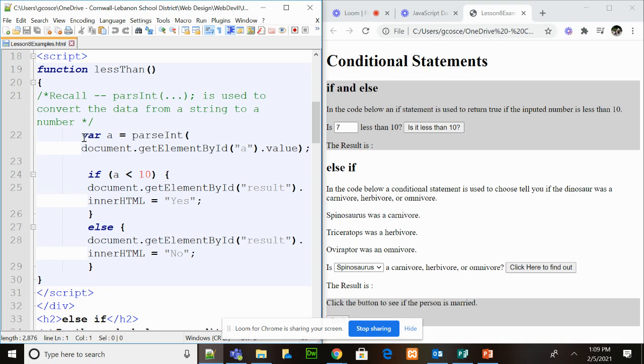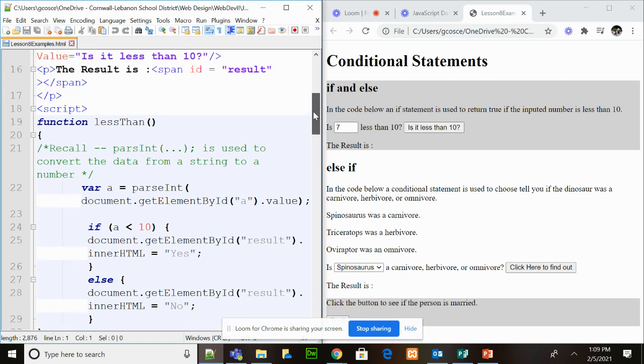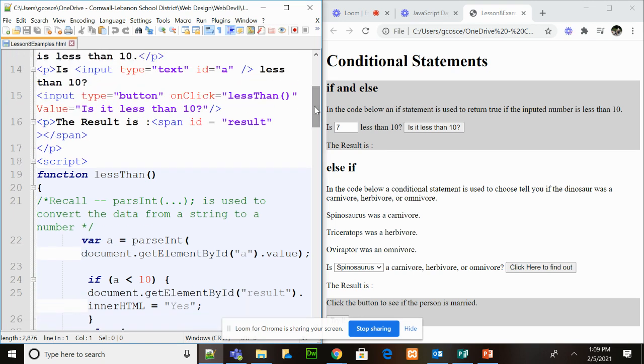Okay, then I first declare a variable. So we've got declare and assign a variable A, and that variable is document.getElementById A. So here's our element with ID A is this element. So right now 7 is in there, and we're going to get the value, and we're going to make it into a number, okay, using parseInt, because we don't want it to be a string 7. I want to know the number is less than 10.